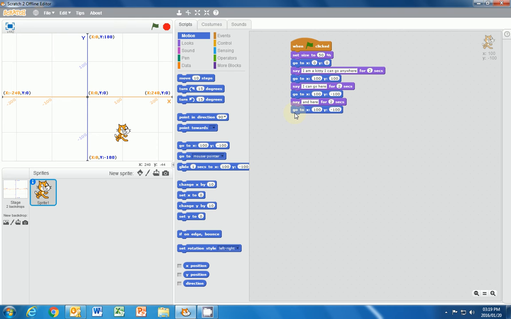Let's change the x now to minus 100, and the y can remain. Can you see? I'm sure you know where it's going to now. I'm a kitty, I can go anywhere. I can go here and here.